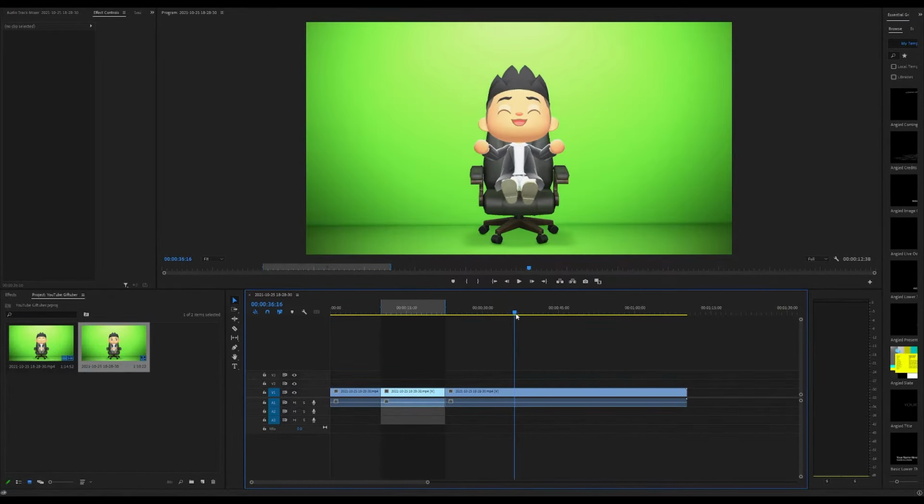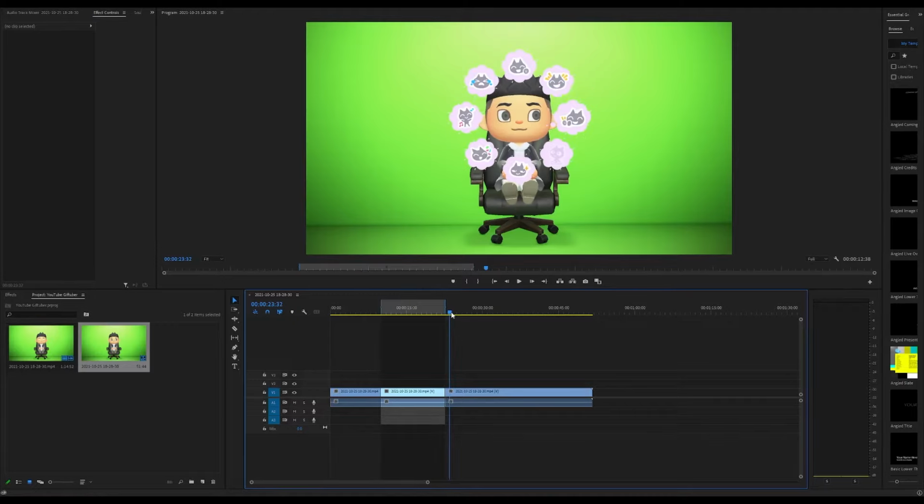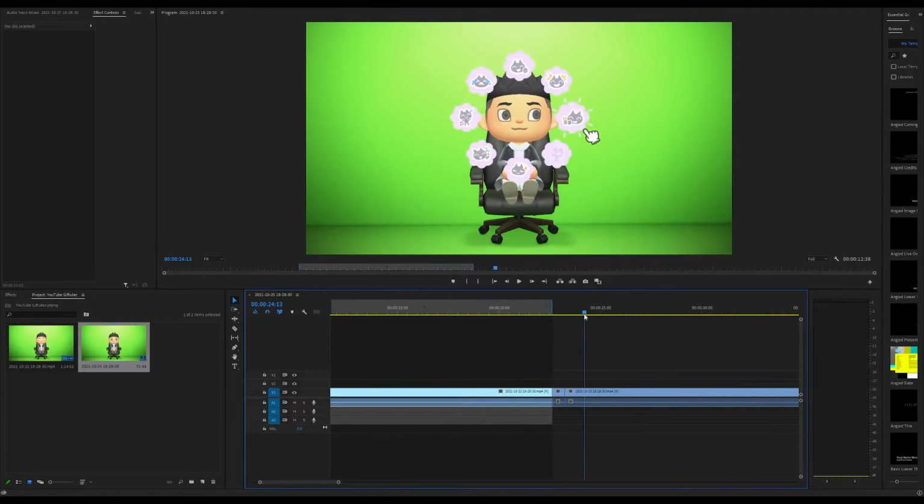I'll scrub the timeline until I find it, and then I'll cut a couple frames before the reaction wheel comes out, and then I'll cut the reaction wheel out right before it appears, and then right after it disappears. All right, cool. Now that we put that all together, you have a reaction done. So go ahead and save that and then export it as well.